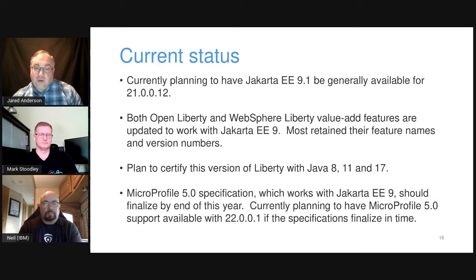Liberty is doing a lot of work to be that compatible implementation for the different technologies within MicroProfile, but that will be in our betas. We can't actually GA it and make it generally available until after the specification is finalized and the APIs are finalized. So we're currently looking at that being 22.0.0.1. Again, it's subject to change. If the specification does not finalize on time, we will end up having to delay that to probably 22.0.0.2. And that's just because we are having to wait for the specifications to complete.